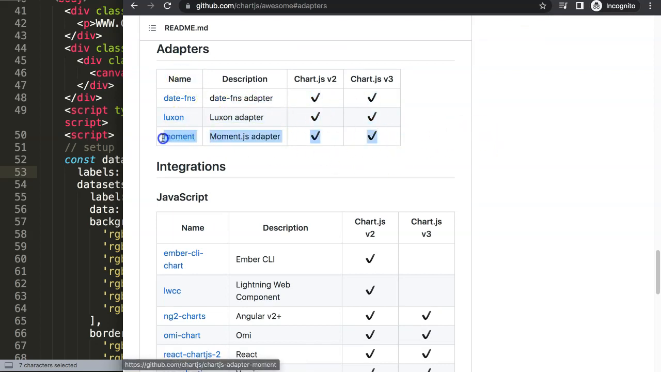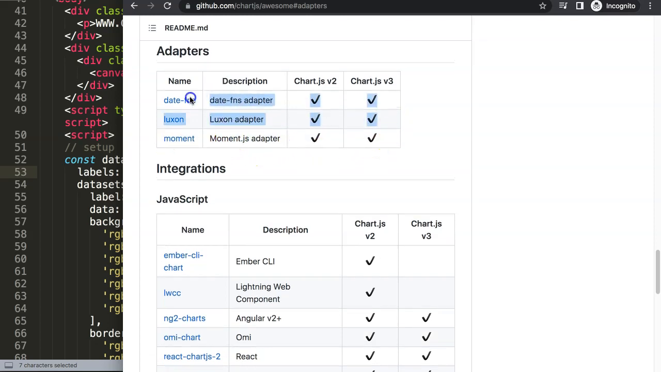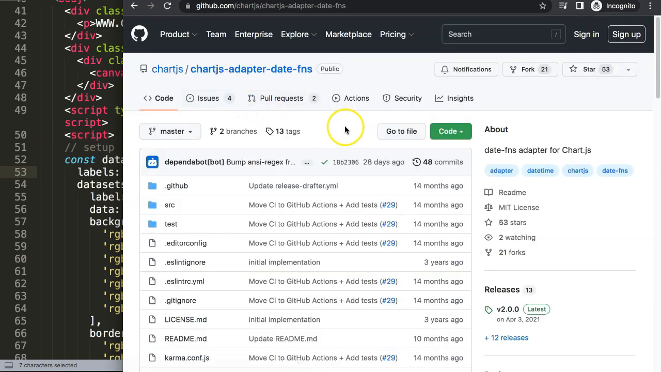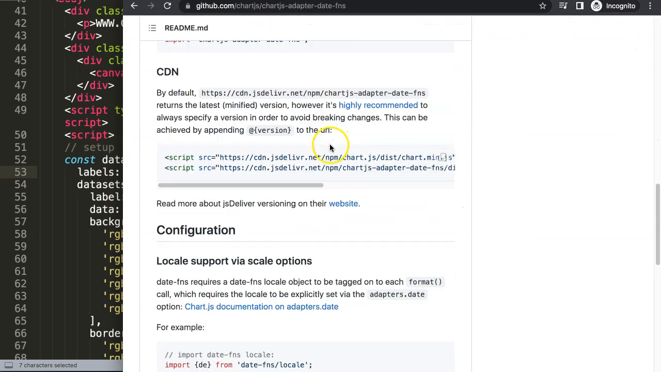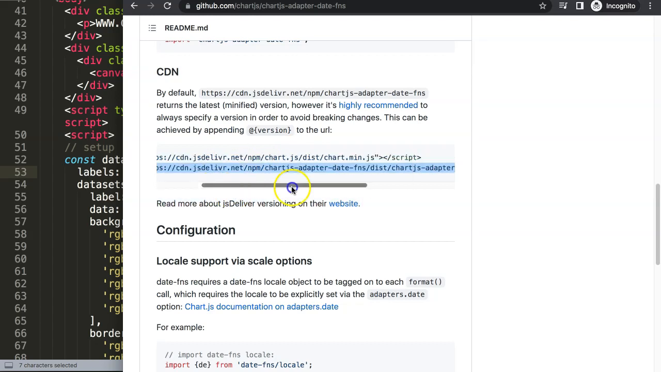There are 3 options here. Don't use this because this has been deprecated, so they're not being updated since 2020. These 2 are probably the best to use. I like this one for the ease of use, but this one only has 1 JavaScript file, so in my case I'm going to grab this because I won't be using anything else from the date FNS features. So once I'm on here, scroll down and then search for this JavaScript library here, which is the Chart.js adapter date FNS bundle. Copy this.